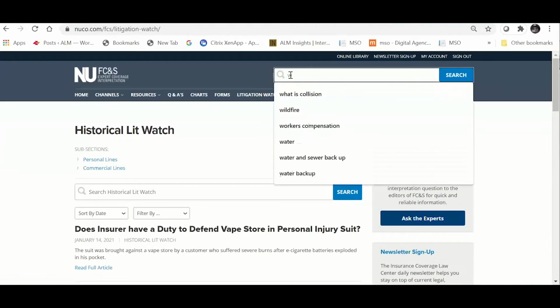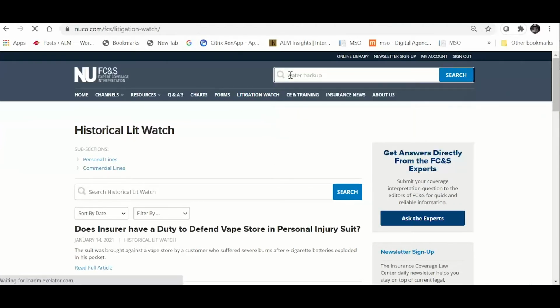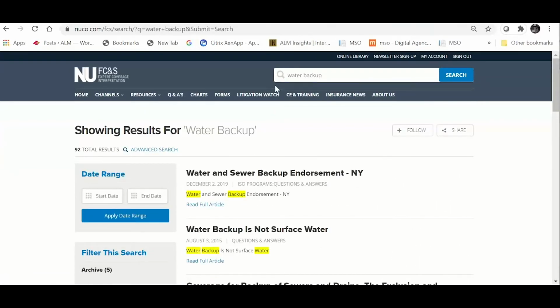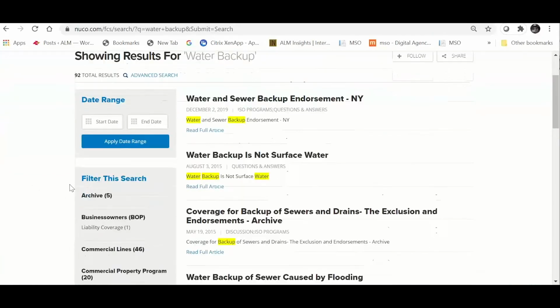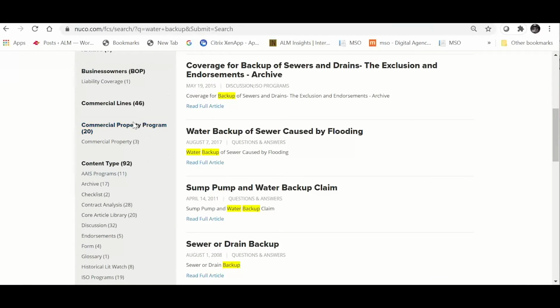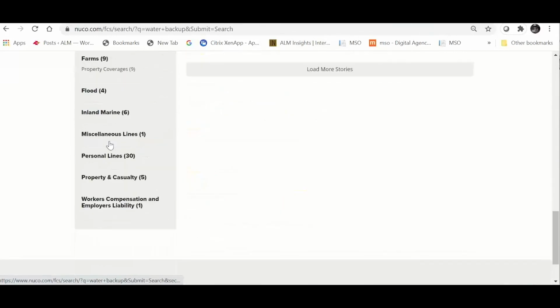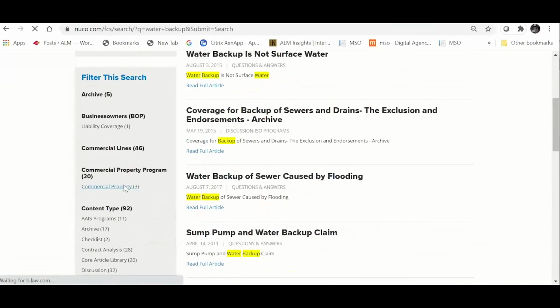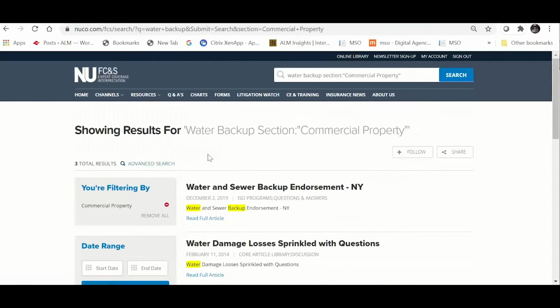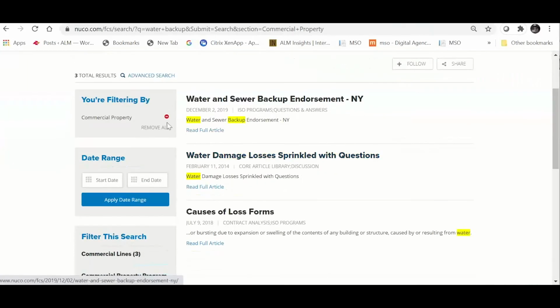So let's do a search. We're going to search water backup because we've made some enhancements to our search. So you put in water backup and we have 92 results. I don't know about you, but I don't want to scroll through 92 results. So if you're looking for something particular, a particular line of business, for example, or you want to just look at the Q's and A's, you can filter by that. You can select whatever you want to filter by. Click on that, and now you've got the 3 commercial property articles related to water backup. And you just click on the red dot to remove that filter.